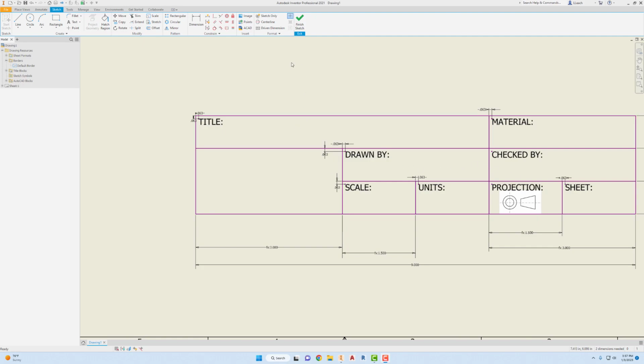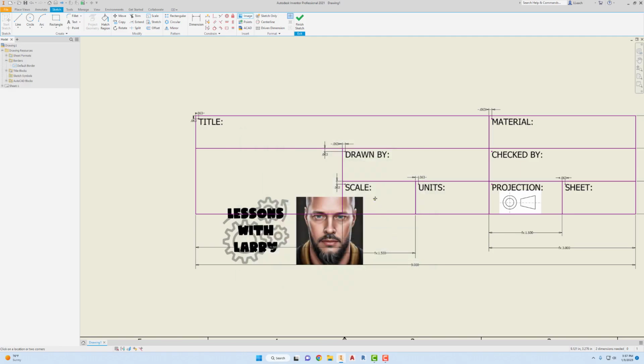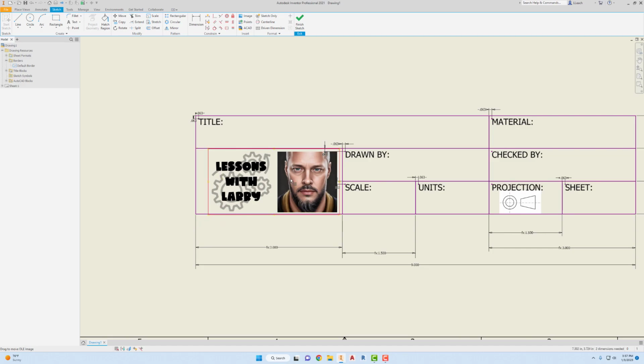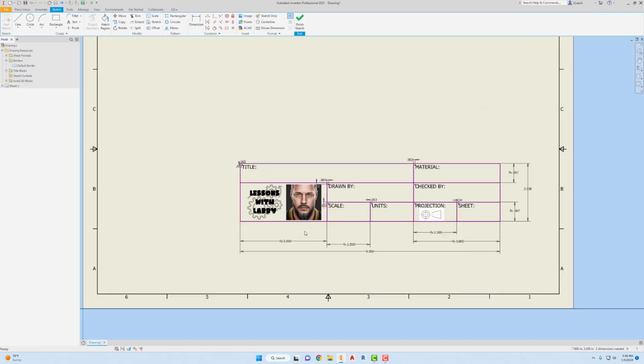All right, so I'm just going to bring in a logo that I made just for an example. I'm going to click on image, click the general area where I want to put it, somewhere in here. I'm going to click on my Inventor logo, click open, and then I'm just going to move it into place. Resize a little bit. Somewhere like that. All right, so there we go.